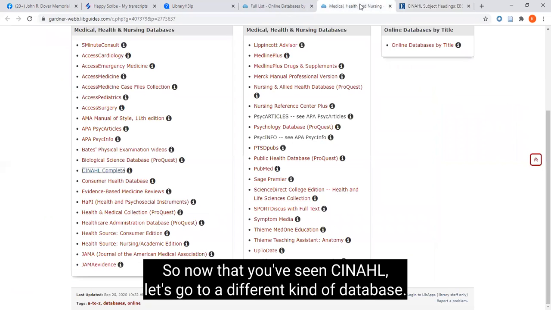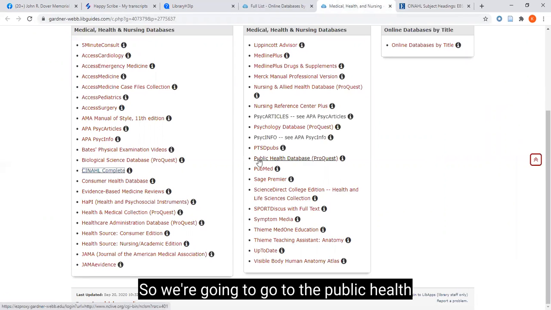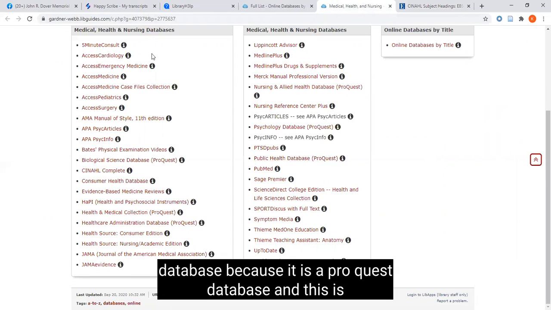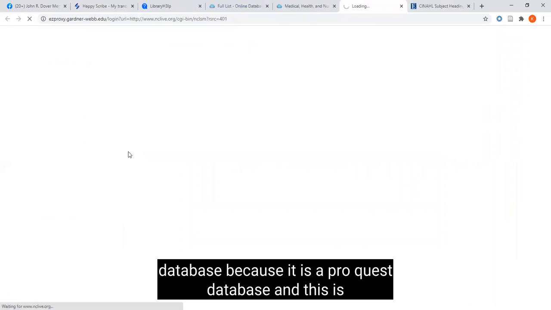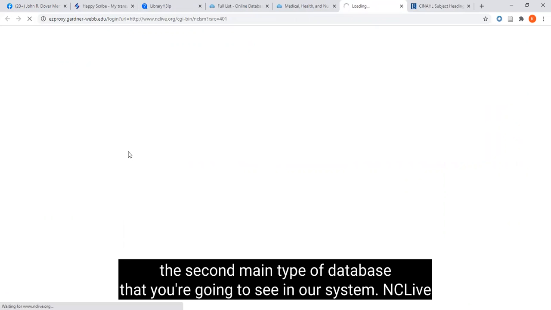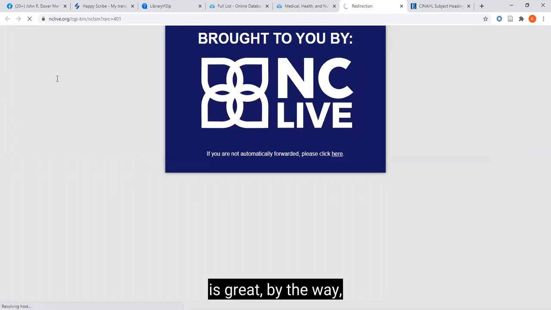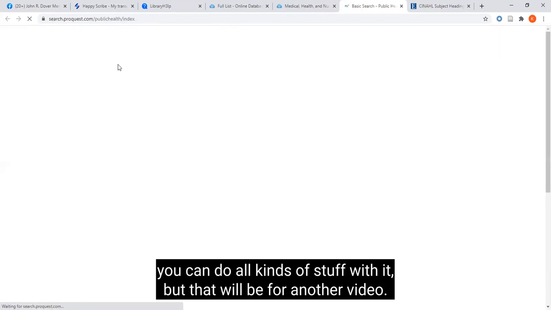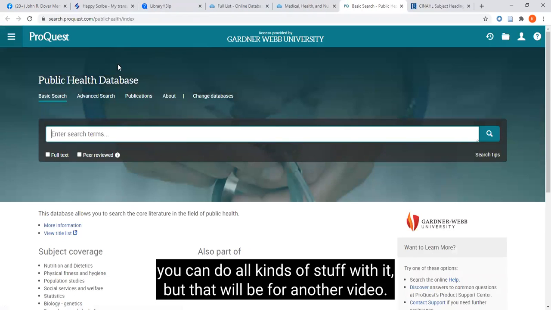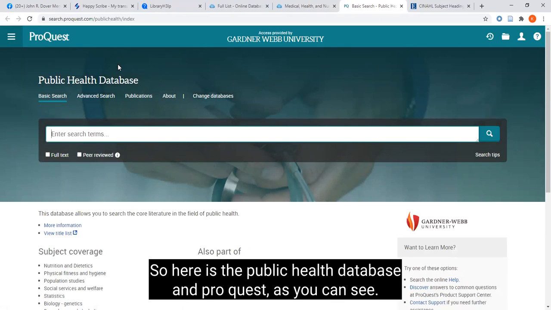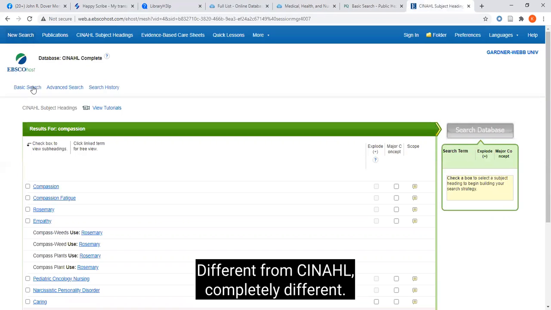So now that you've seen CINAHL, let's go to a different kind of database. We're going to go to the public health database because it is a ProQuest database, and this is the second main type of database that you're going to see in our system. NC LIVE is great, by the way. You can do all kinds of stuff with it, but that will be for another video. So here is the public health database, and ProQuest, as you can see, is completely different from CINAHL.